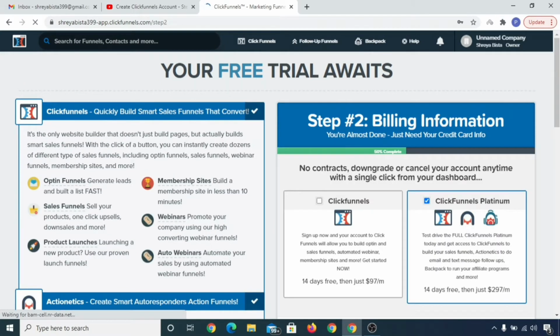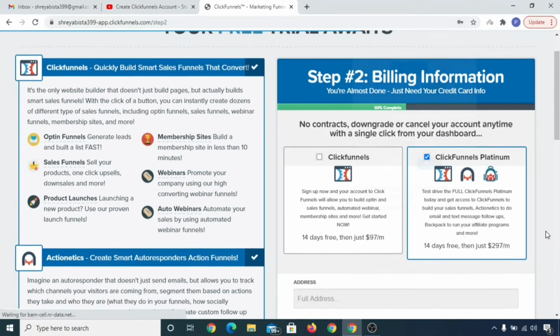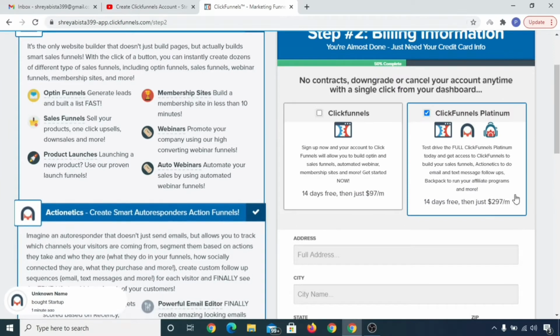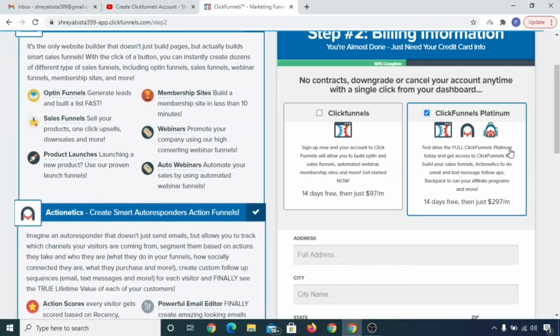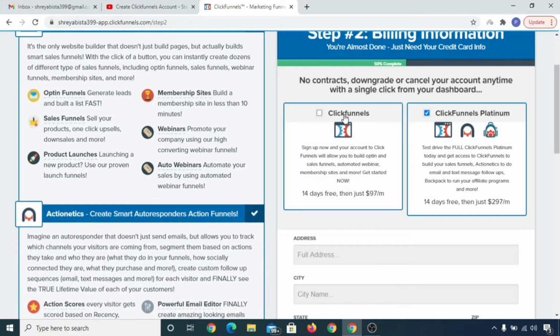Now you'll see this kind of interface. Now there are two plans that you can select. One is the ClickFunnels normal plan that would cost you $97 per month, and another is the ClickFunnels Platinum plan which is $297 per month. So if it is ticked here and you want to get the trial of this plan, then simply click on it.